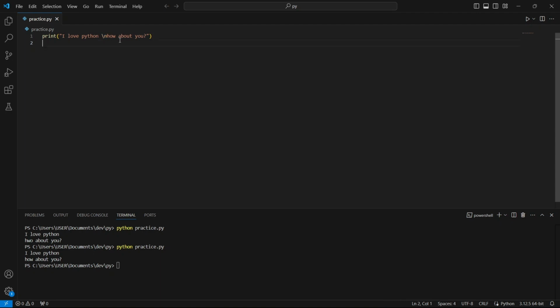What's actually happening is because we are using a backslash. Now this backslash is called an escape character. So we are using it to escape this n. Now what this n means is new line. It stands for new line. So that's basically why we are using that.